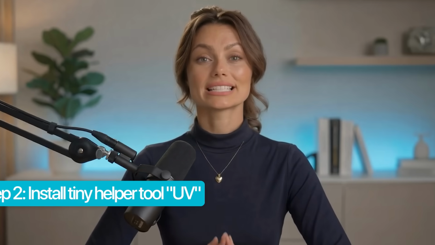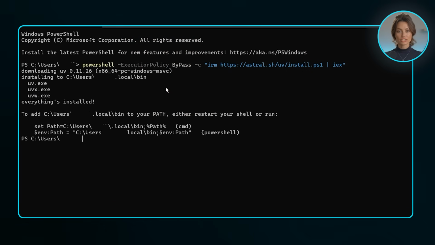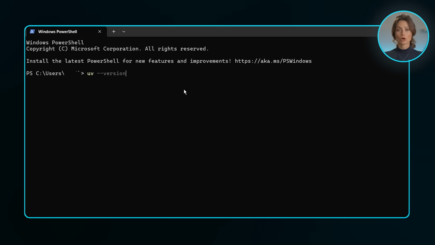Step 2, we install a tiny helper tool called UV. It's the little launcher Claude uses to start the connection to Blender, and it takes one command. We open PowerShell, then we paste the first command from the pack and hit enter. When it finishes, we close PowerShell completely and open a fresh one because UV won't show up until we do. Then we run this quick version check. If a version number prints out, UV is ready.